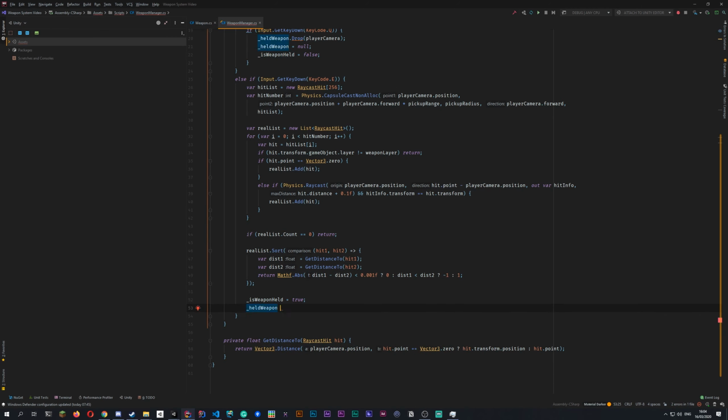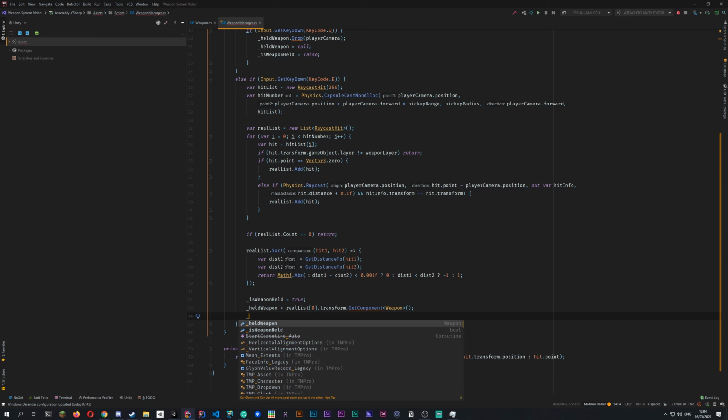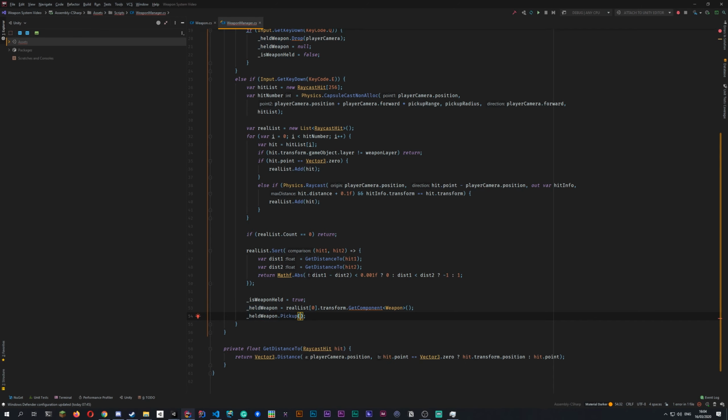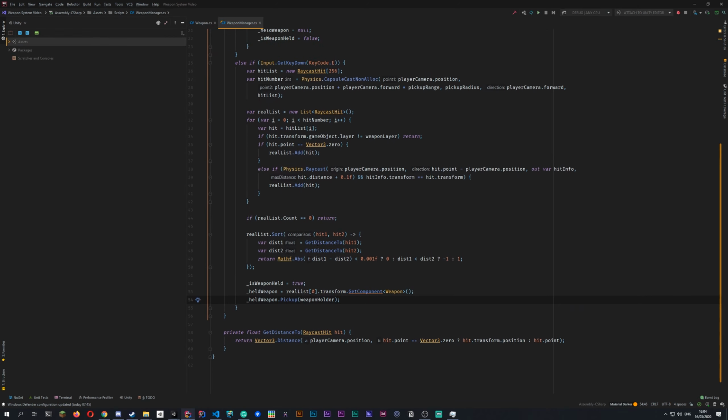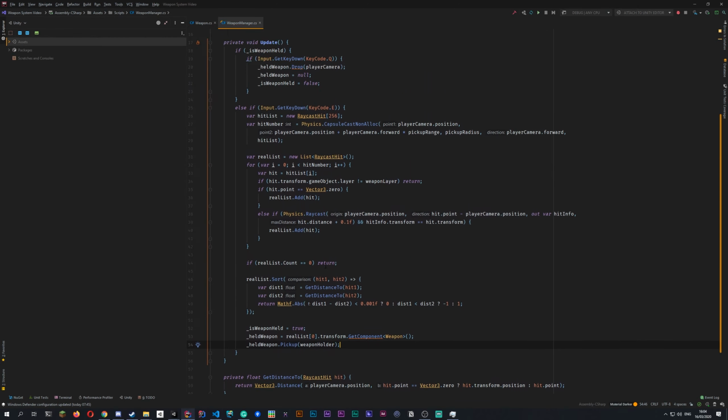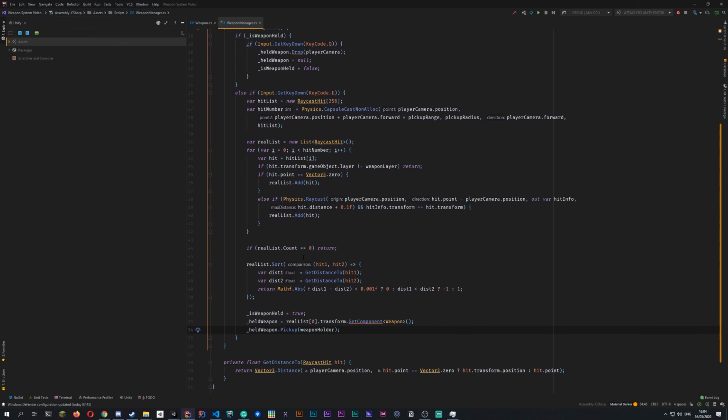Held weapon equals real list 0, because that's the first one and the closest one. Transform.GetComponent weapon, like that. And we want the held weapon.pickup and weapon holder, like that. So that's it for this part, and that's it for picking up weapons. It's done. So save the asset and go back to your Unity scene.